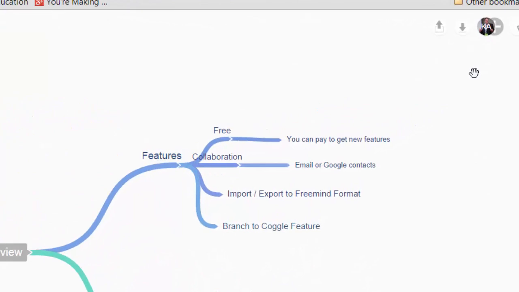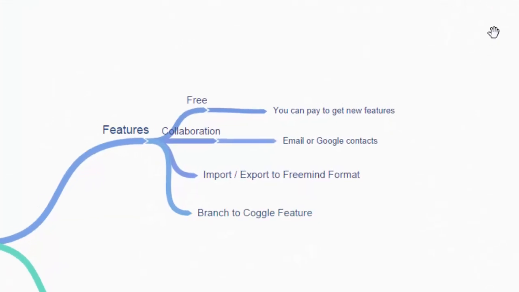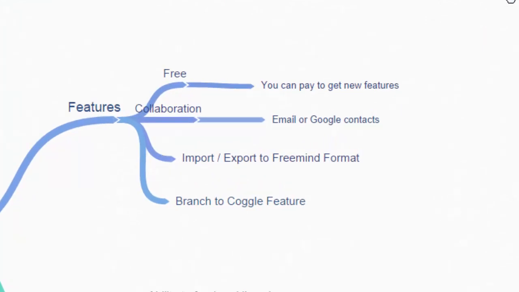Collaboration. Now, because it's linked up with Google, you have access to your Google contacts. So you can search your Google contacts and add people. That's pretty cool. Or you can use the standard way, email them, and then have them in for collaboration. It works fairly well for that. You can import and export to FreeMind. So if you've got something you've already been working on, most other programs will let you export to FreeMind. That's kind of a universal format. So you can import it here, or vice versa, you can export it out of Coggle.